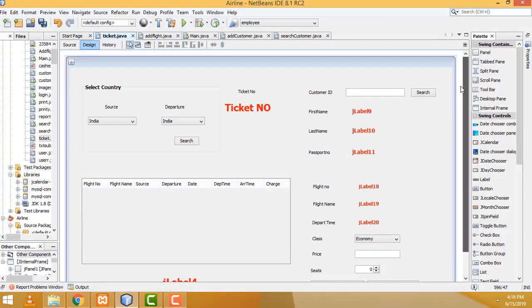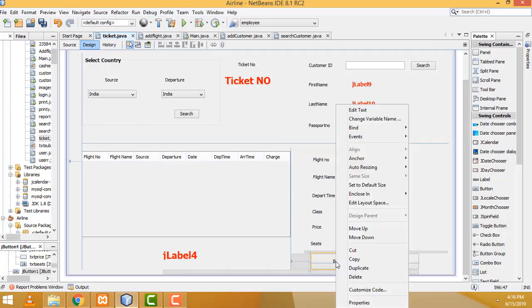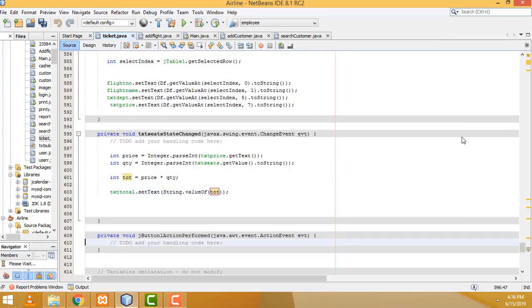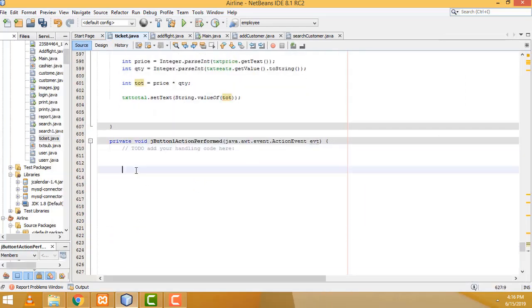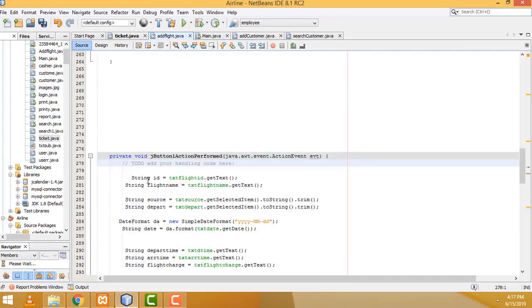Today I am going to teach that if I click the book button, the data should be added into the database and the ticket booked successfully. Okay, let's do the task. So here select the button, right click, event, action performed. Here you have to write the code. Okay, here what I'm going to do is go to the flight, this one. You have to double click on that.